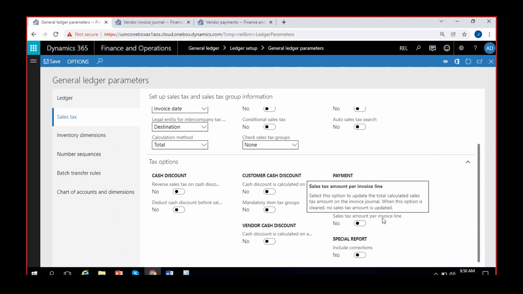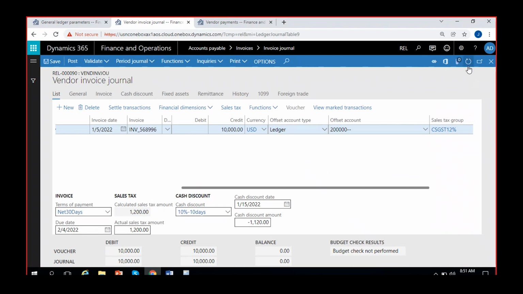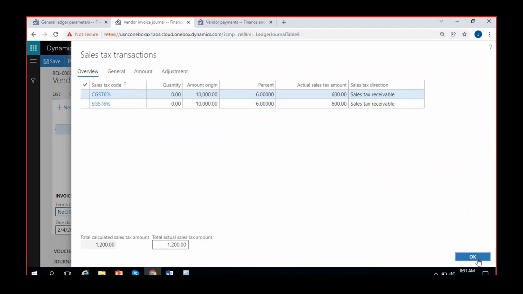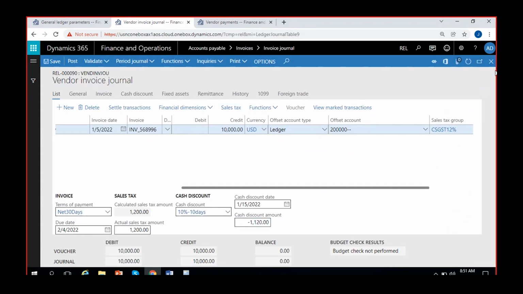Then invoice, sales tax amount per invoice line. Select this option to update the total calculated sales tax amount on the invoice journal. When this option is cleared, no sales tax amount is updated. Which means select this option to update total calculated sales tax amount on the invoice journal. Suppose let's enable this option and see how it is working. I just saved it. Okay. I'm going to the vendor invoice journal. I refresh this. Then let's go to sales tax. Showing total amount only, right? Separately. What is it saying then?